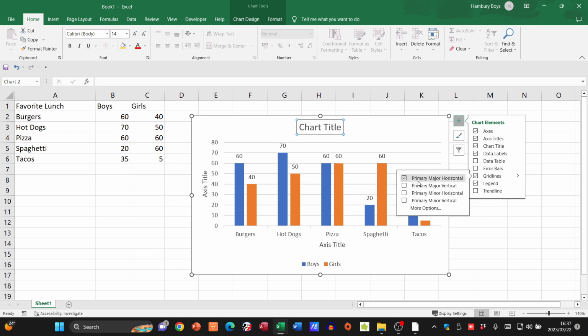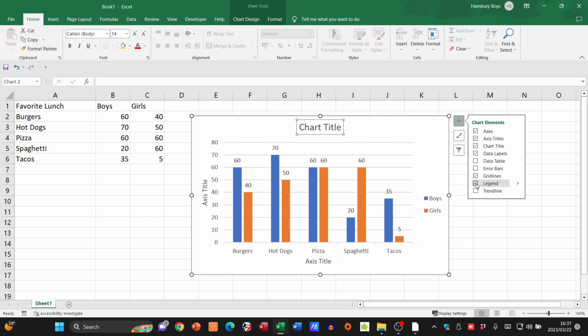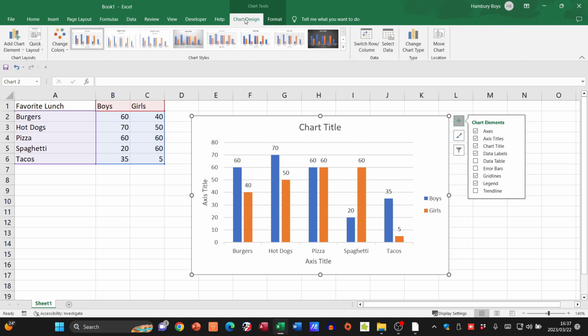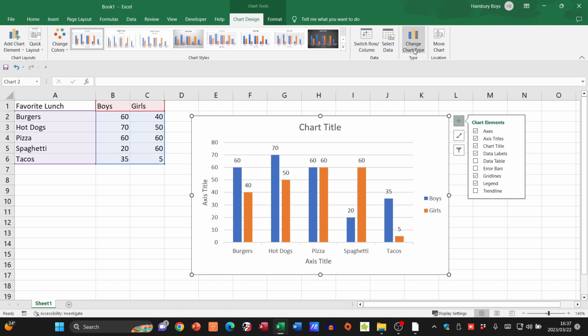These are known as the primary major horizontal lines. I can take that out, and I can pop the vertical lines in. So these are all to do with my grid lines. And then my legend is this section here at the bottom. If I take that out, it'll just remove that. What I can also do is, when I click on my chart, you'll see up here on top I've got chart tools. I can modify the design of the chart like I've shown you before. I can even change the chart type.